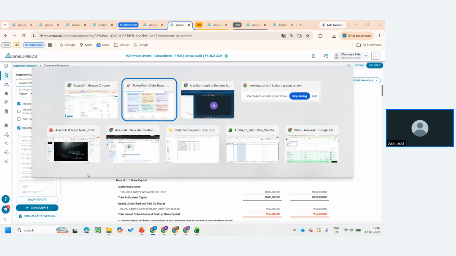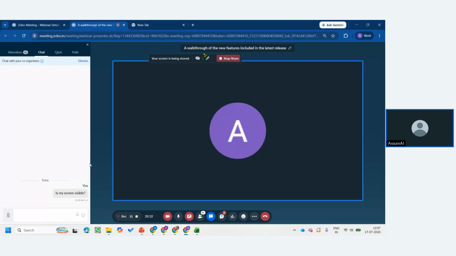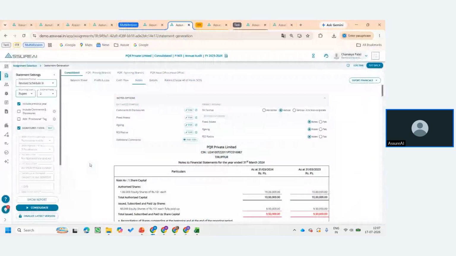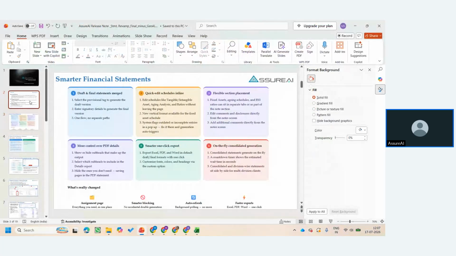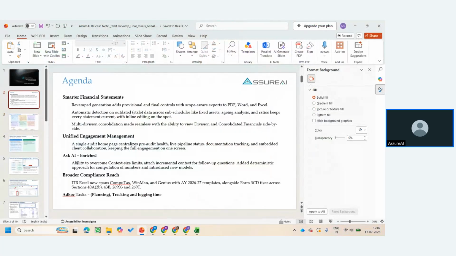That's about multi-division consolidation. Still, I'm not seeing any questions. I would encourage everyone to ask your questions and get it clarified, or you can reach out to us via the support channels later. So here we complete all the financial statement changes and assignment landing page also.